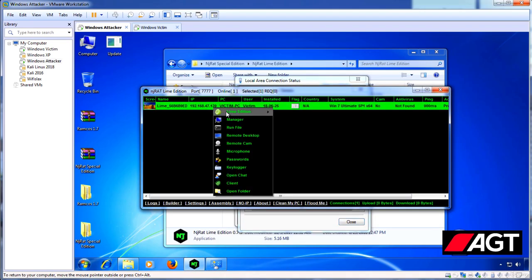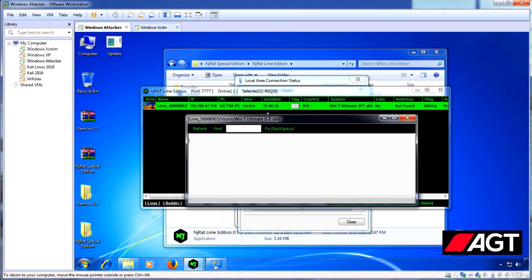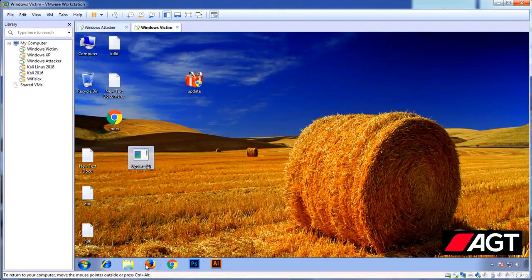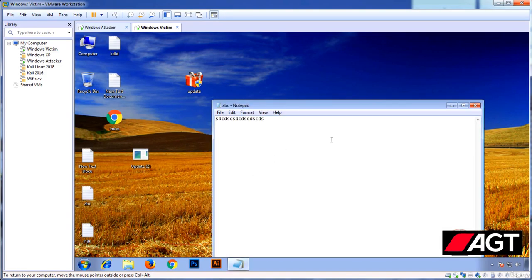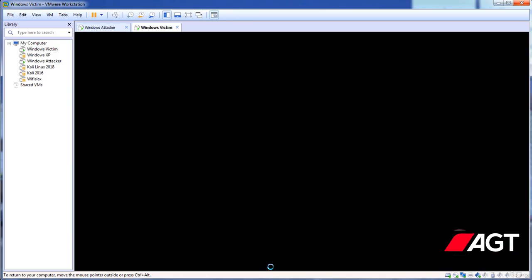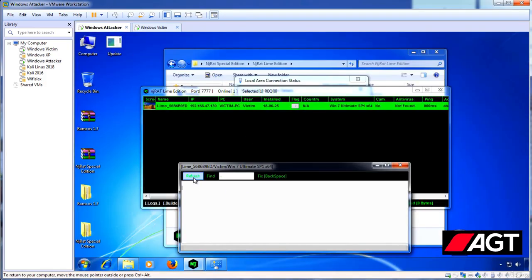So we can do passwords, keylogger. We have a keylogger option. Let me type something there in the Gmail or whatever. If you type, like there is a notepad file, I type "hackers rocks." If you refresh, here it shows "hackers rocks."